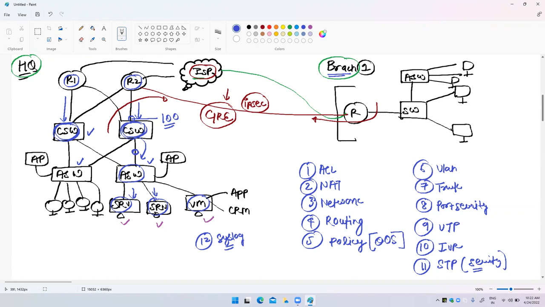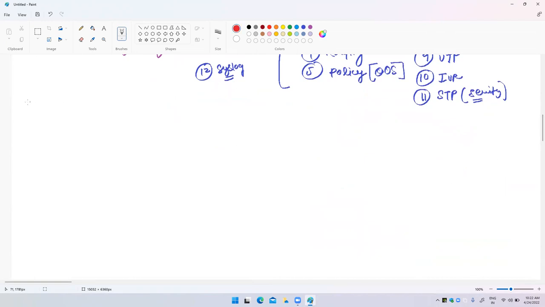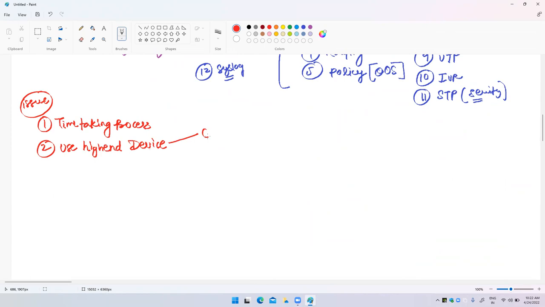So basically, if you are doing traditional routing, and you connect one branch, we need to do this task. Clear? If I say you just need to connect multiple branches, then it's a time-taking process. Yes or no? So basically, without an SD-WAN solution, we are getting some issues. Which issues? A time-taking process, first thing. Second thing, we use high-end devices, meaning we are using core routers to process multiple network routing. Yes or no? We are using core switches. Then third thing, the cost will be high.